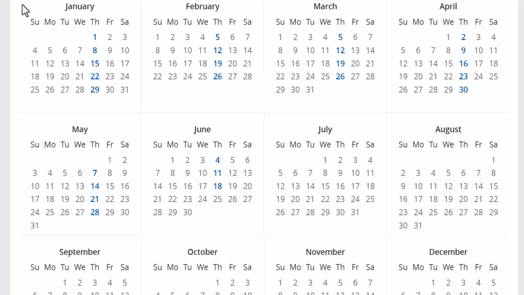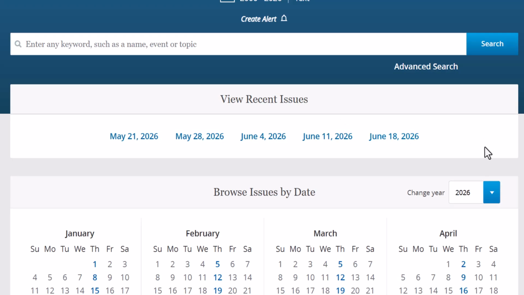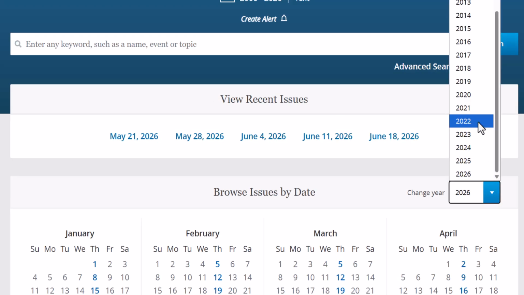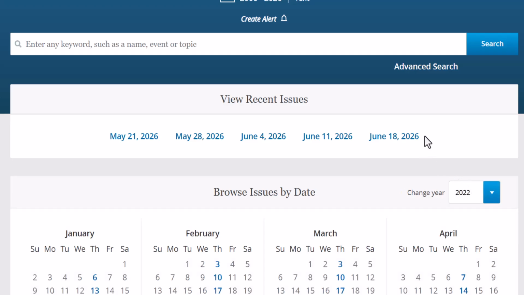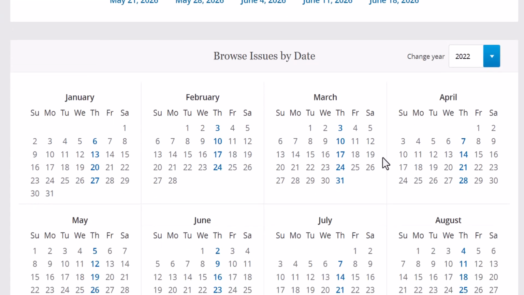If I want a previous year, going back to the front page, I can just select it from this drop-down list. So now I see all the issues from the year 2022, and again I can click on one of those.